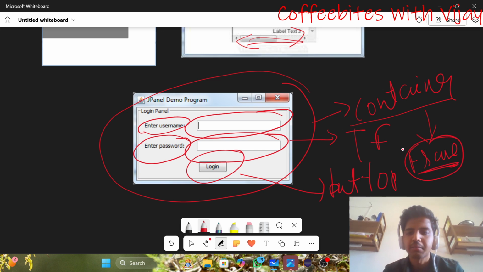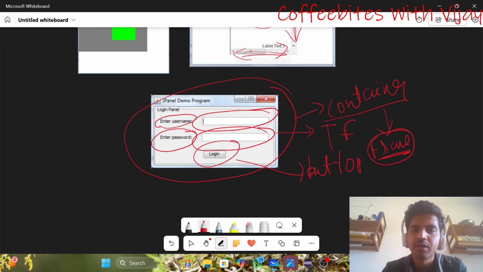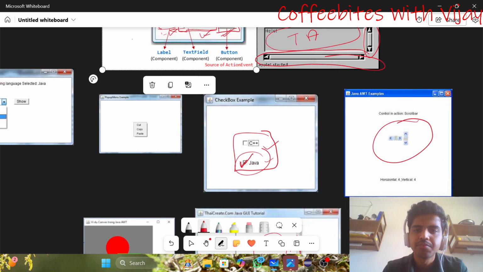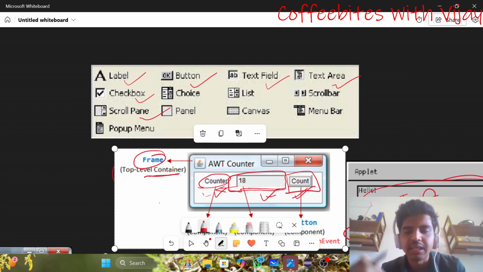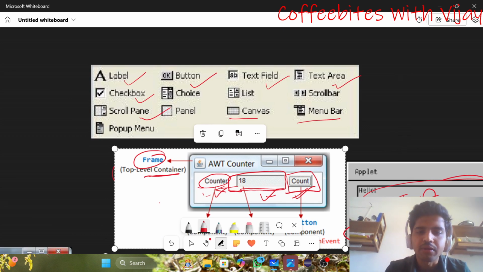Frame class. This is nothing but a container. A container contains all the components inside this. What are all the components? I have shown you here in this image. Here it contains all these components: canvas, pop-up menu, panel, choice, list, etc.